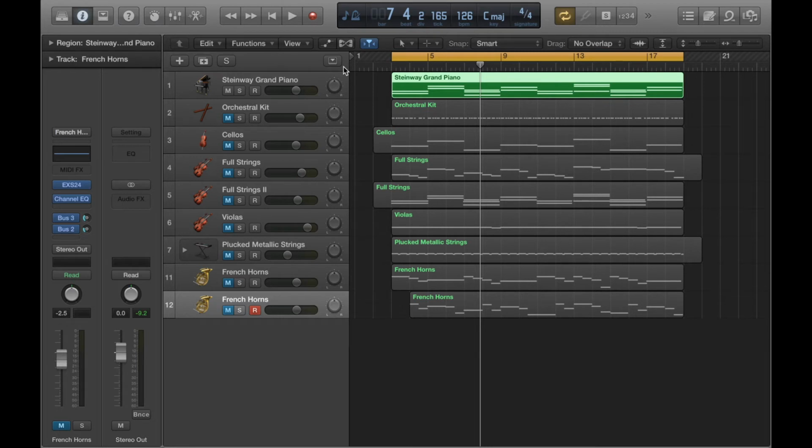So now I'm just going to go through everything and gradually build in all the other instruments so you can see how they all fit together.